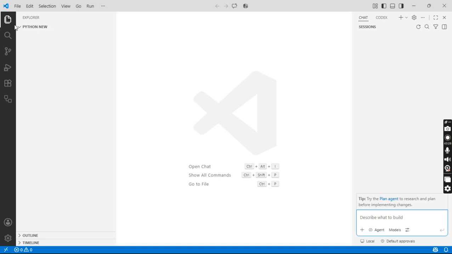This left side is called your File Explorer, right? This is where you create files, and so on and so forth. Alright, let's just wait a bit.